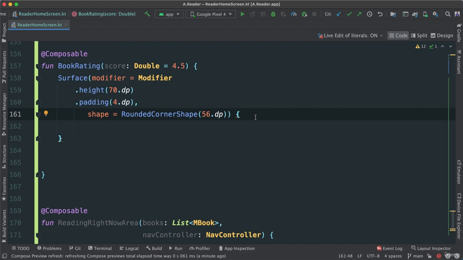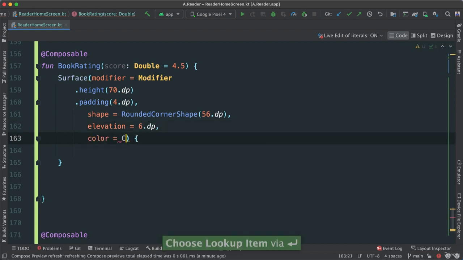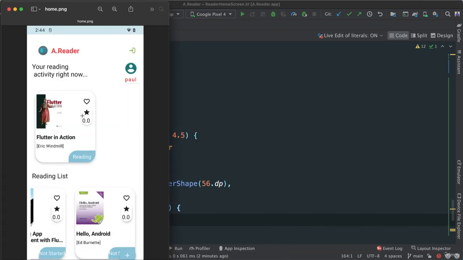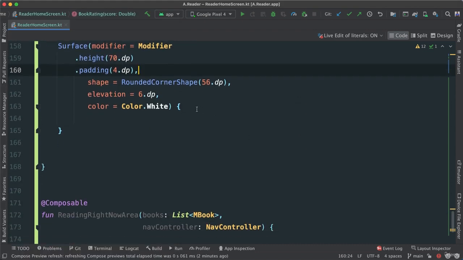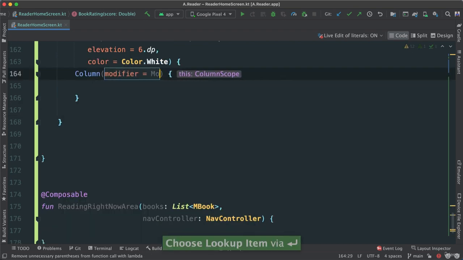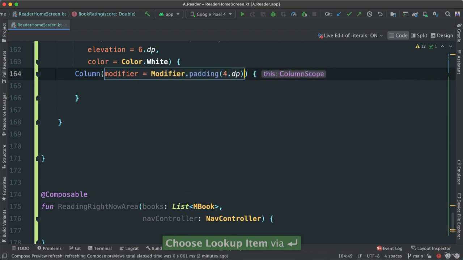I'm going to give an elevation of about 6 dp. And let's give a color, say color.white. So if you look at this, you'll see that indeed we have two items inside. We have the star and then the 0.0, or in this case, the rating. So let's create a column and pass in a modifier again. Overall padding of about 4 dp. And that should be okay for now.